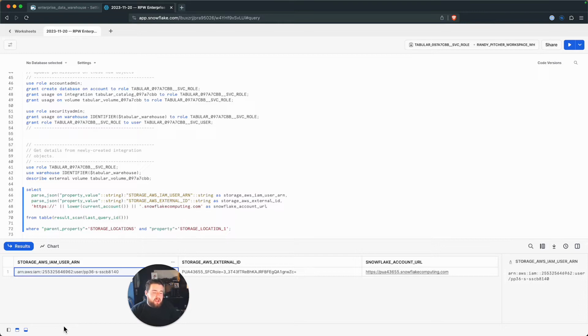We look forward to a day when, and Snowflake's announced that they're going to build this kind of stuff, they support direct REST catalog integration, and then your Tabular permissions will be in effect also for Snowflake, and you don't have to worry about duplicate permissions. But for now, this is kind of the state of the art.